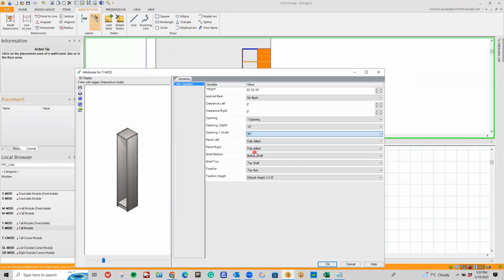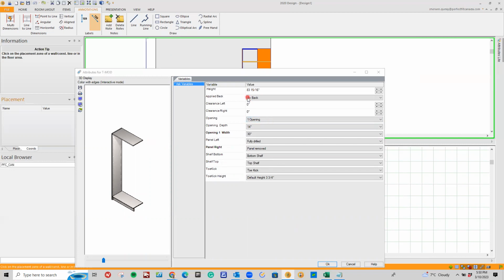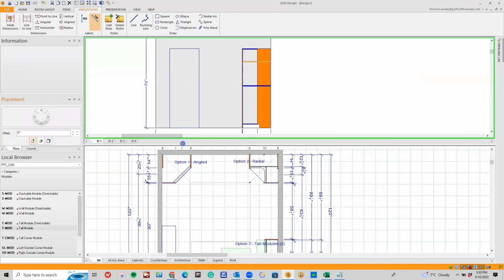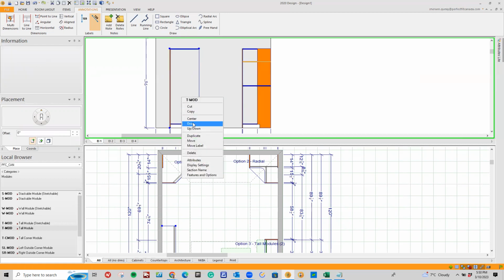I'm going to make this one 30 inches wide. We do want this 14 inches deep. I'm going to subtract the panel on the right. We're going to click on OK. I'm going to drop it there for a moment here. So you can see that I've got my tall module, subtracted the panel on the right. I've kept my panel for my corner module, and now I'm just going to join them together.